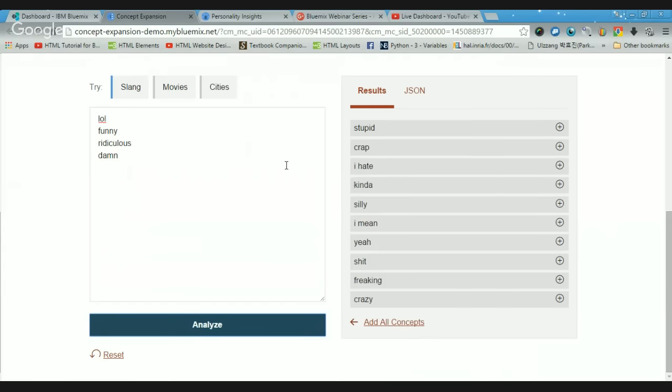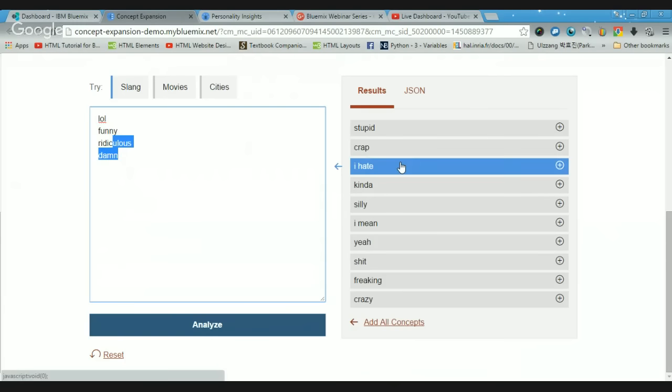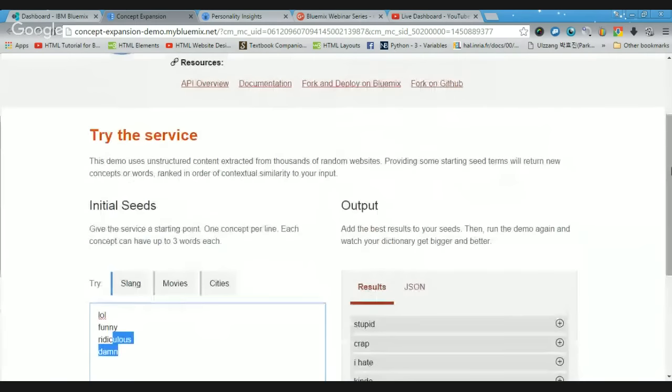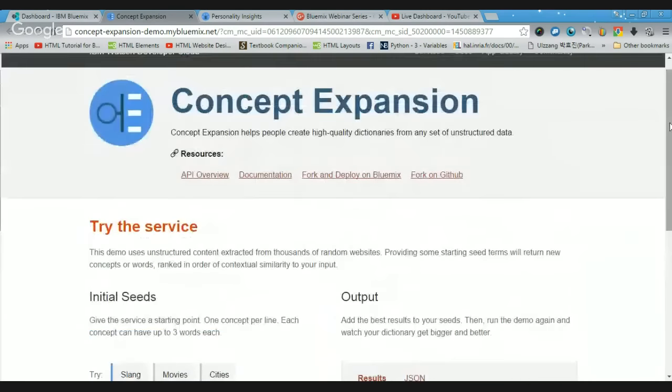You see over here, these words, ridiculous, damn, all these words are nothing but analogous synonyms for the words I have entered. So what is the use of this? By using this, we can create a large dictionary of words. It learns from your example. It's all about pattern recognition, all about creating a dictionary, creating a glossary of concepts. By glossary of concepts, you do summarization, and by summarization, you do segmentation and sentiment analysis. It's all about creating high quality dictionaries from any set of unstructured data.